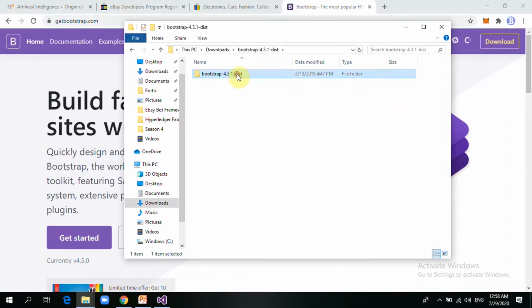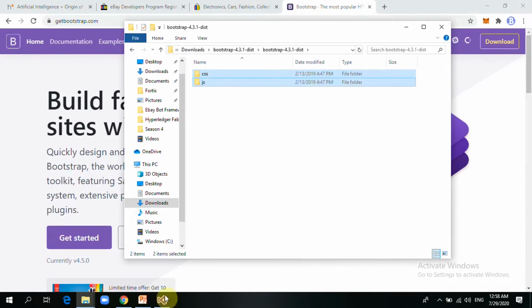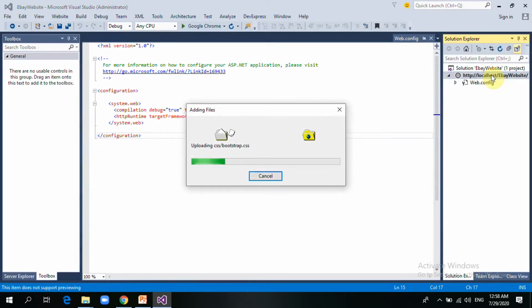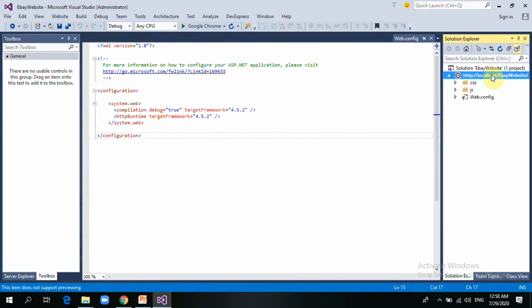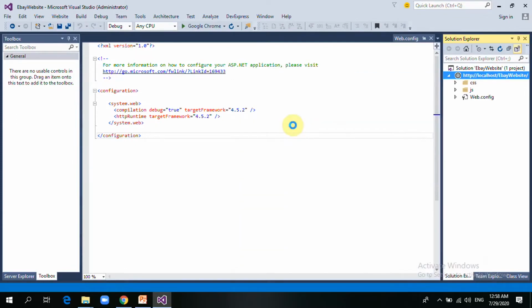If I open that, I'm interested in the CSS and JS files. So I copy this, and then I paste this here. Good. So now let me create a master page to make my work easy. So I go to add new item.